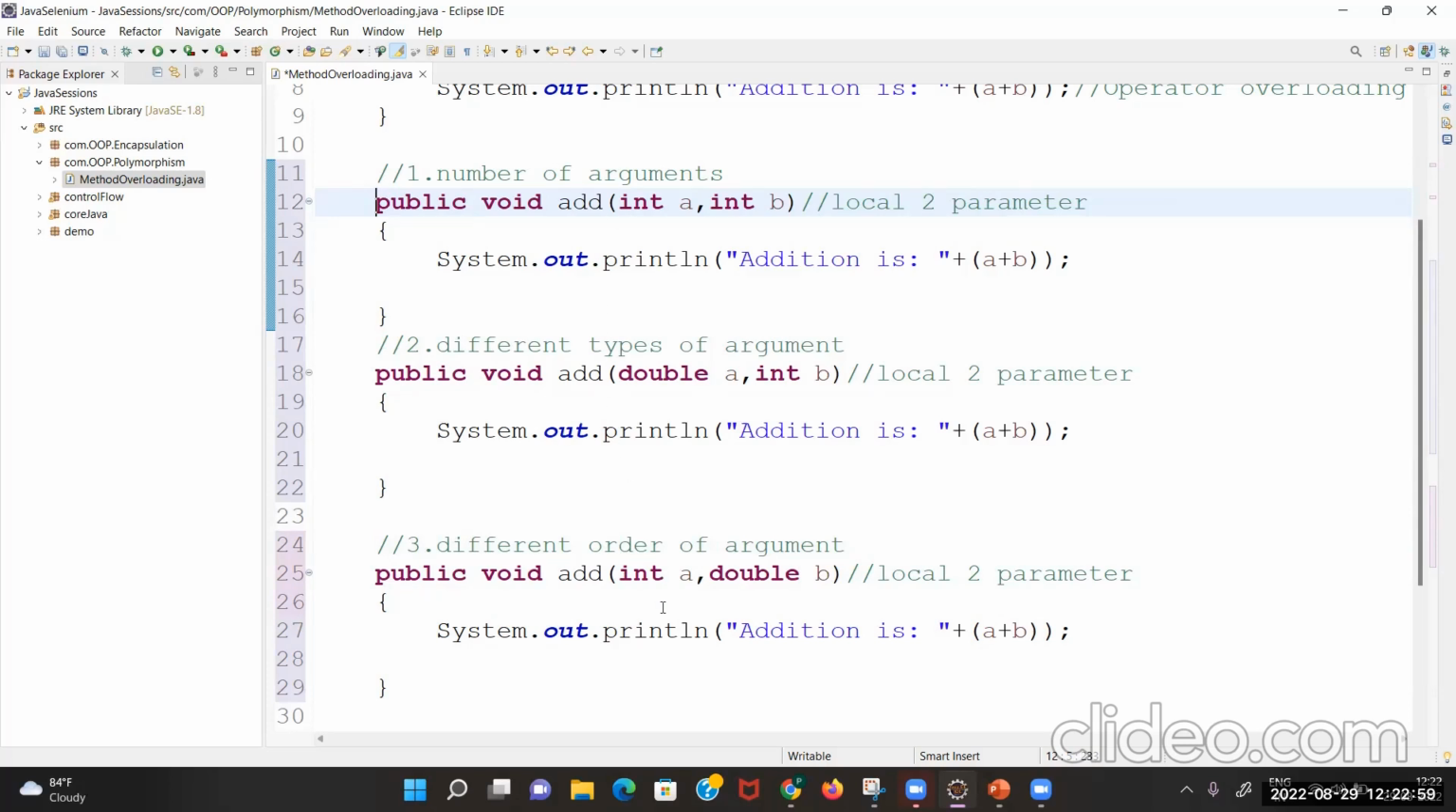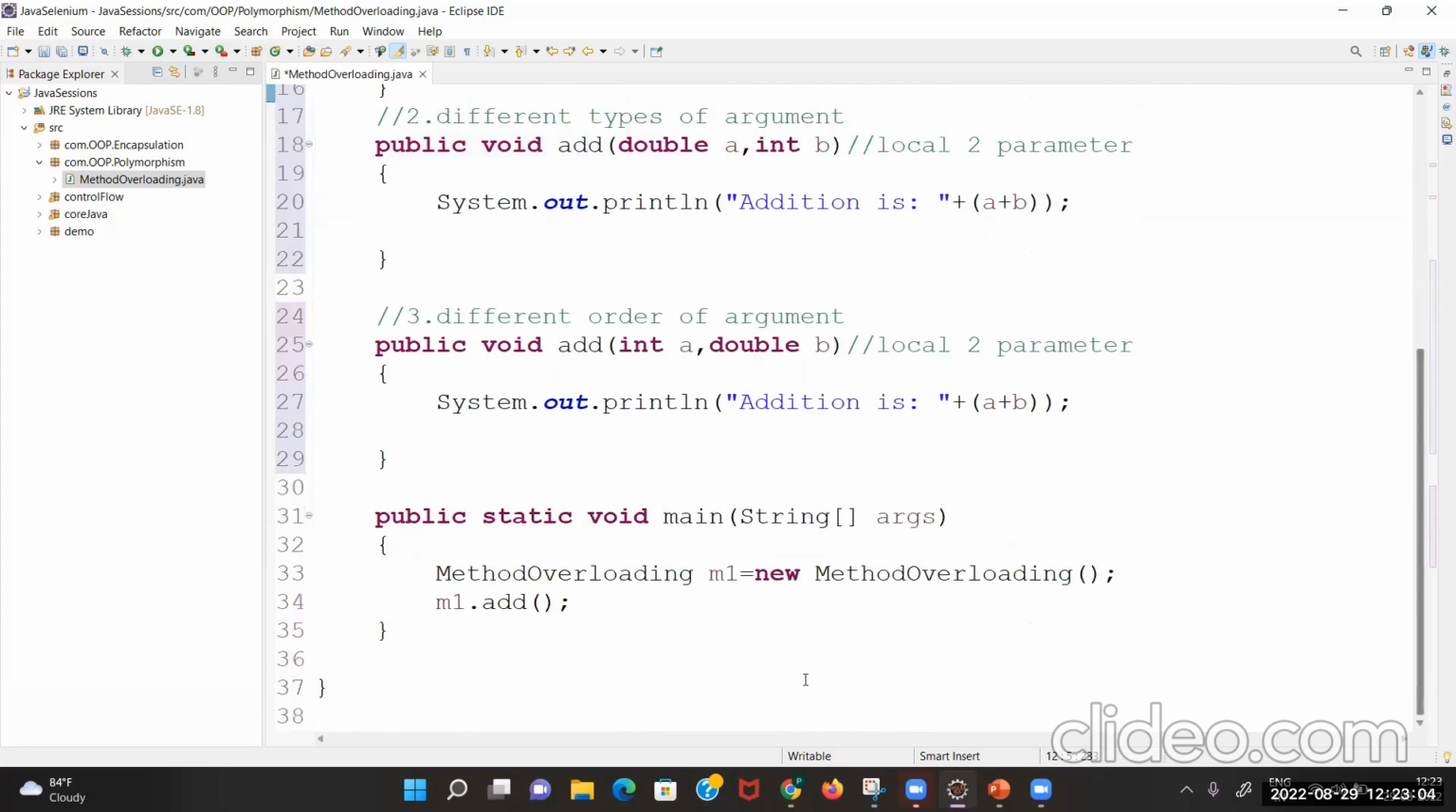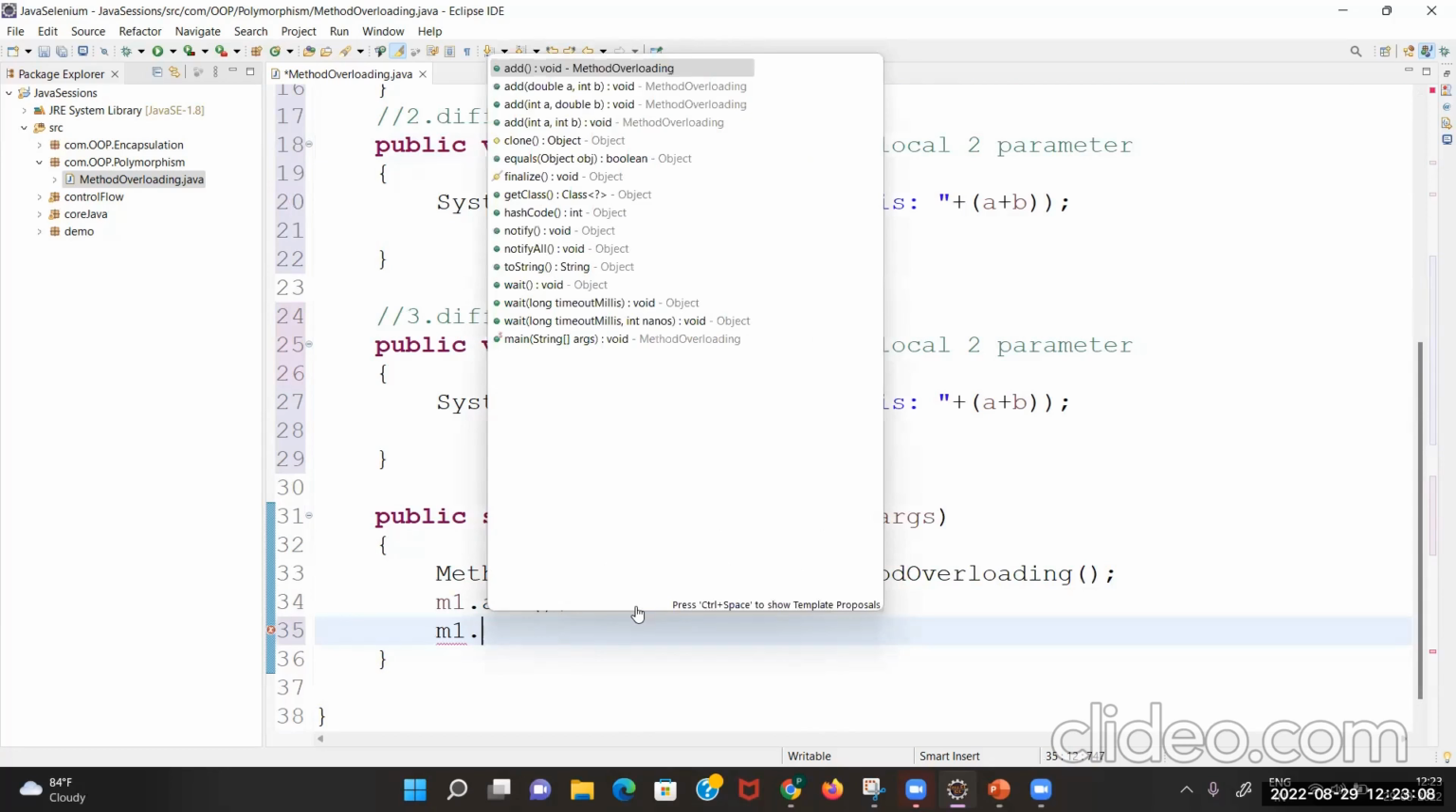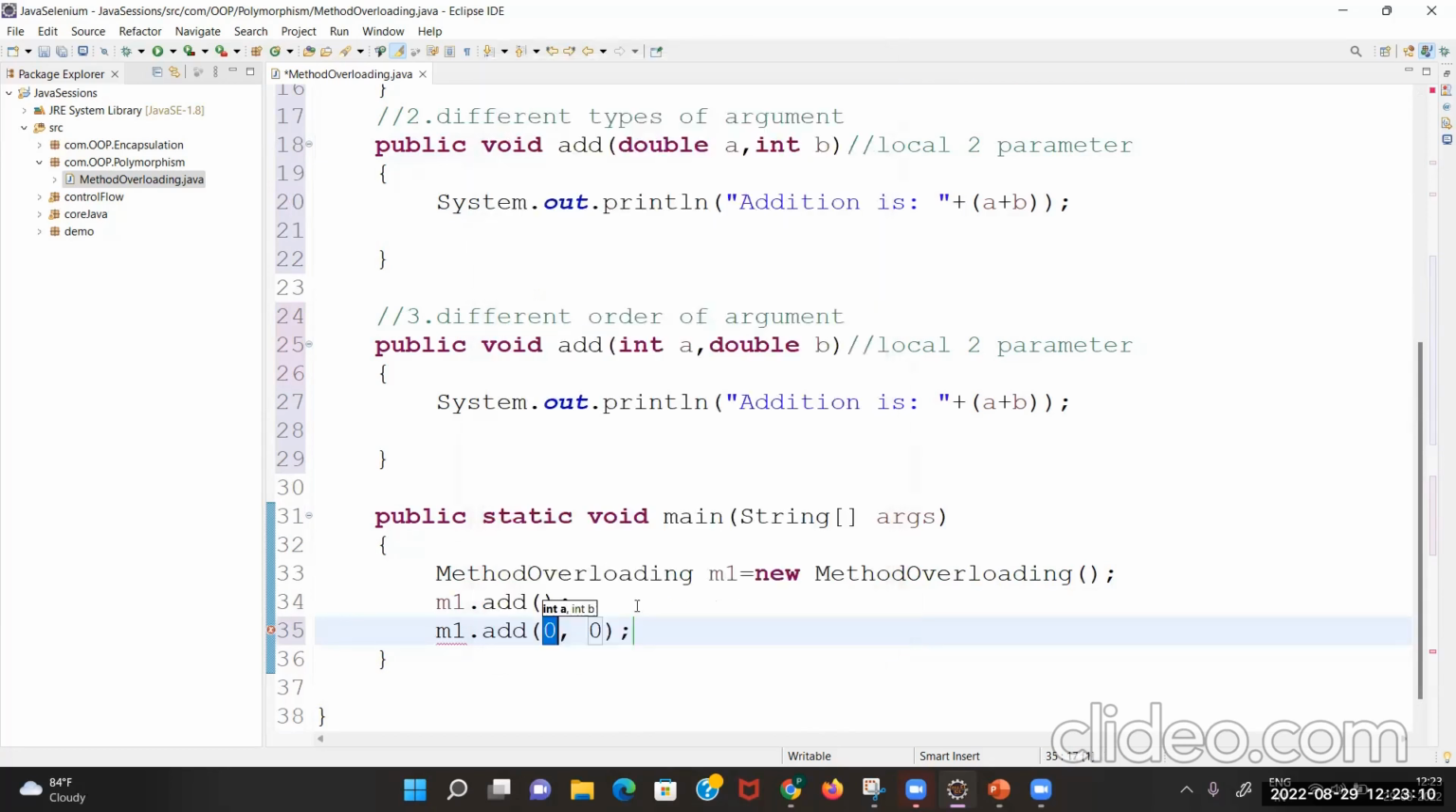So how many times have I designed the add method? 4 different types. Now what will we do? Yes, with the help of an object, call it. See, m1 is calling what? Let's say first I'm going to call with 2 integer values. Here I'm going to pass some integer values. Can you see? I'm able to pass some integer values, right? And then this is the second time I'm calling the add method.